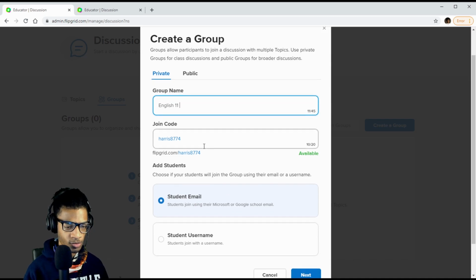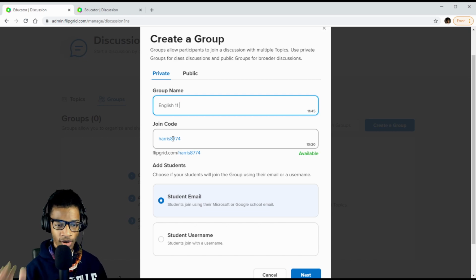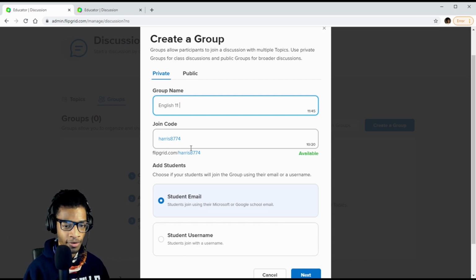Once you do that, it gives you a nice little join code. Mine came out to be Harris8774. If you want to play around and see this from the student perspective, go to Flipgrid, put in that join code, and go ahead and see how it feels and how it works.